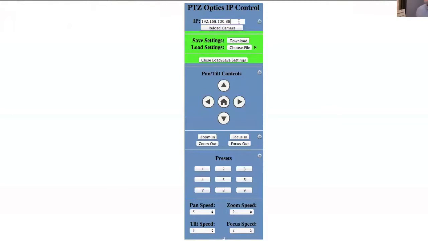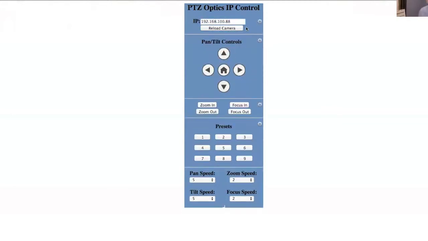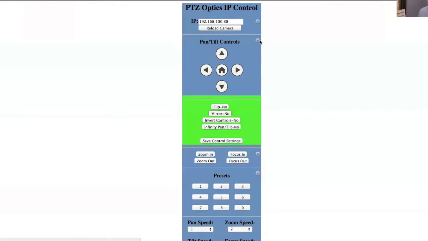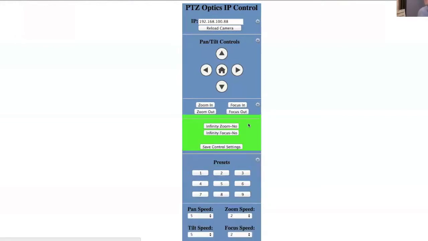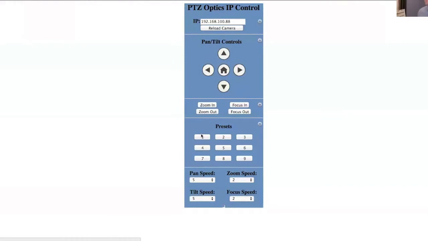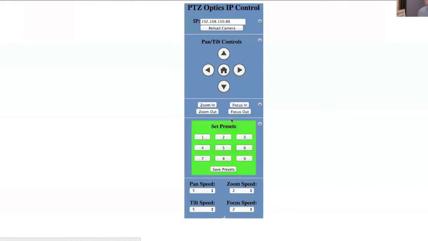And what you can do is you can load your camera into the IP address here, save your settings, download your entire settings in here. You have pan, tilt, and zoom controls, which you can also flip, mirror, invert, and do infinity pan. We have the zoom in and zoom out buttons, the focus in and out, which you can control infinity over here. We have presets and the ability to save presets.